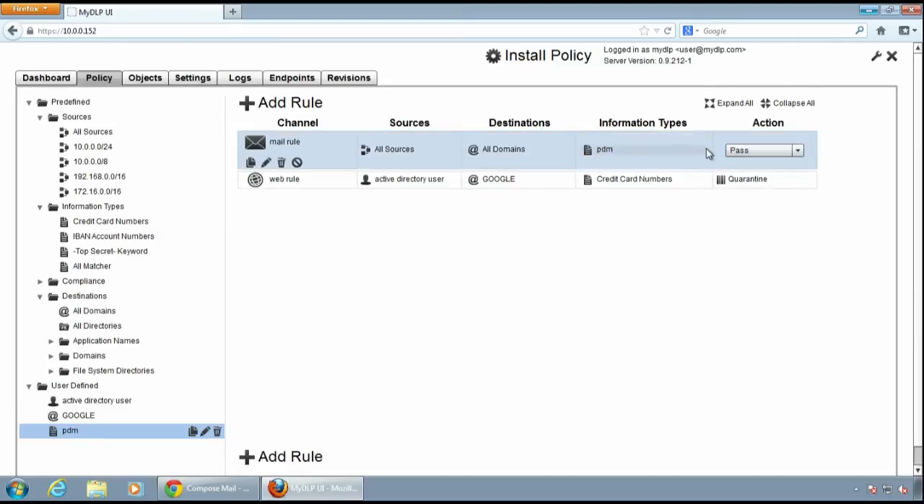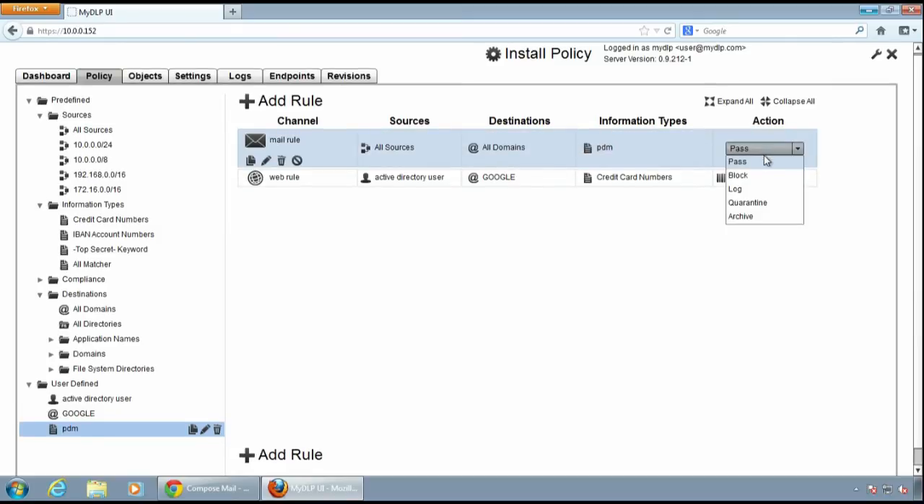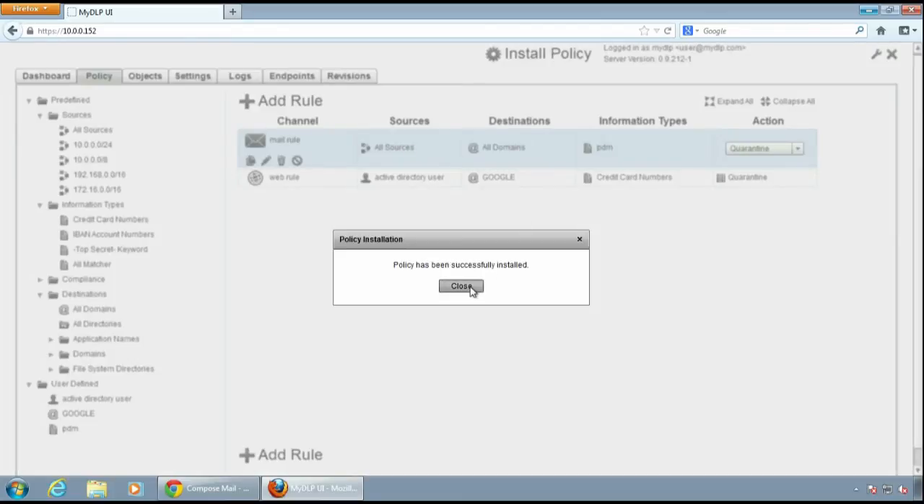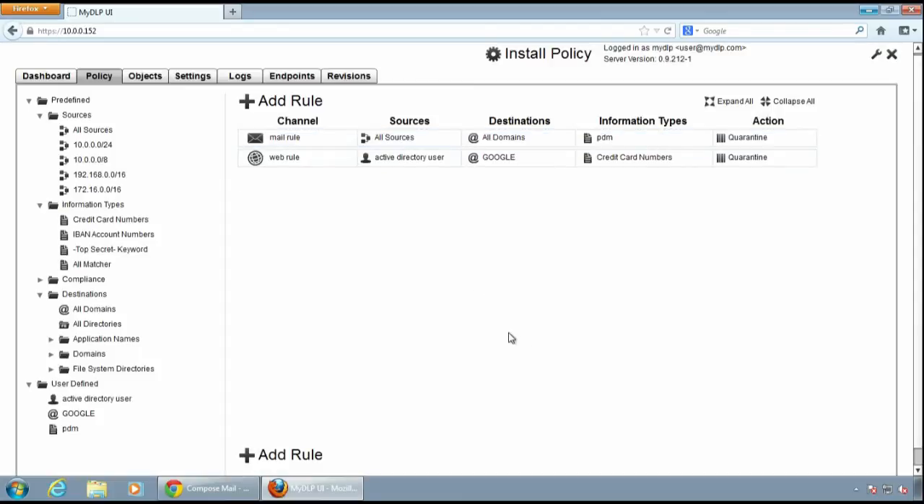Then select your action. Again, there are 5 types of action, but I will use quarantine. My file and my data will be blocked, locked, and one copy of the file will be kept stored under MyDLP.